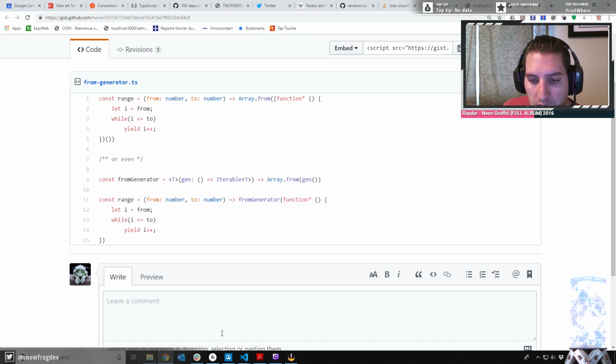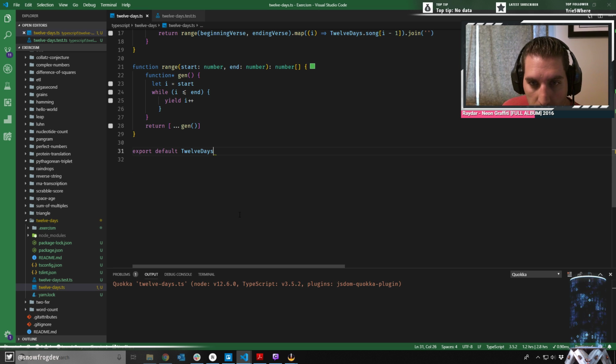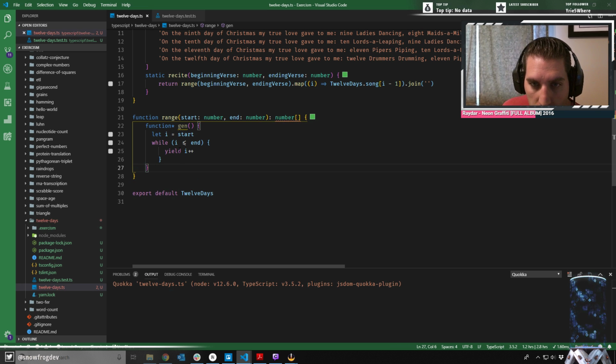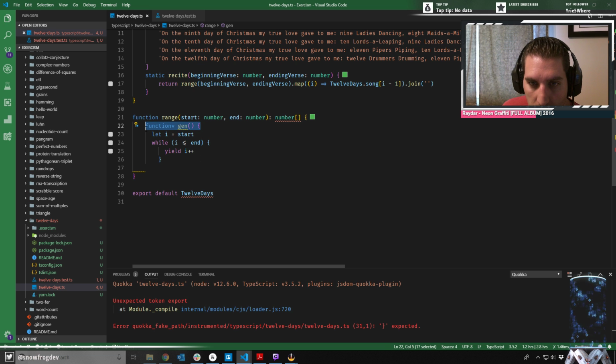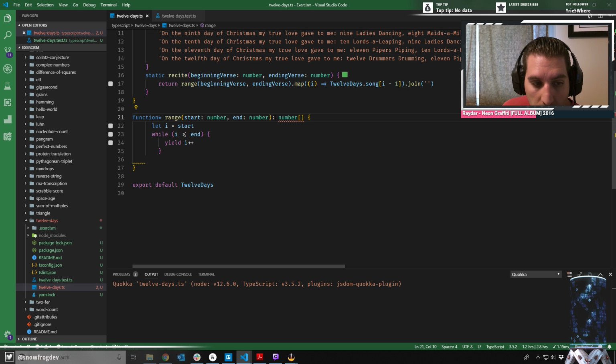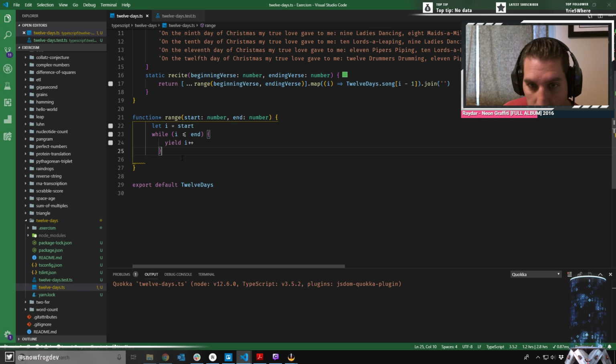I was actually thinking of doing, let's see, if I wanted to, I could do, let's see. I could get range to be the actual generator. Could do this. That's not bad either.